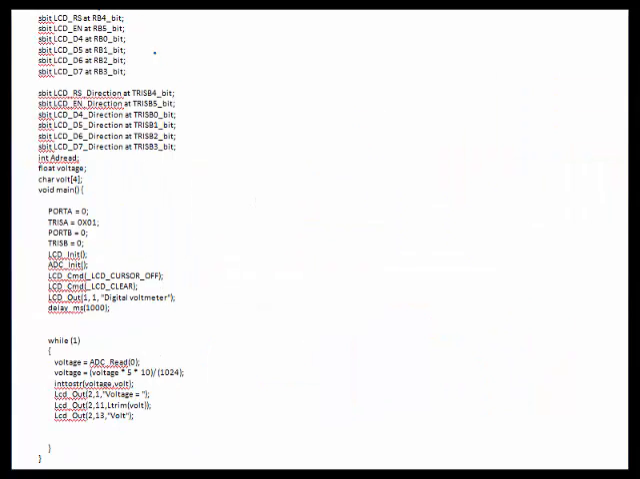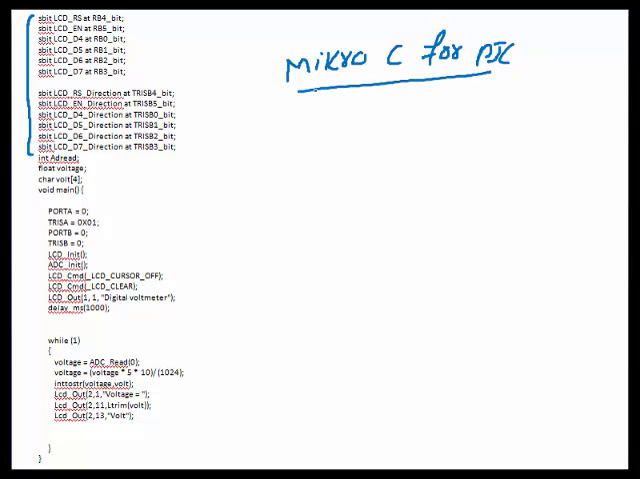For example, this is the code of the digital DC voltmeter. First of all, these are the lines used to define the LCD. Let me tell you first, this code is written using mikroC for PIC. You can download it from the mikroElektronika website. These lines define that we have connected the LCD pin RS with the microcontroller RB4 pin. RB4 means port B pin number 4, and similarly we have connected the LCD enable pin.